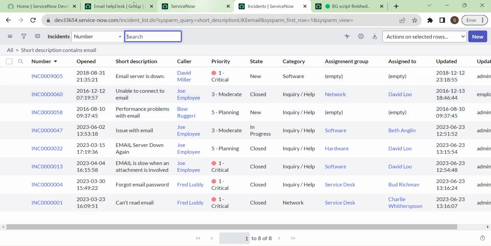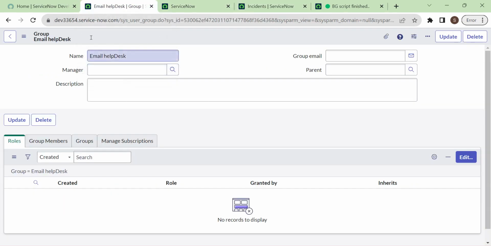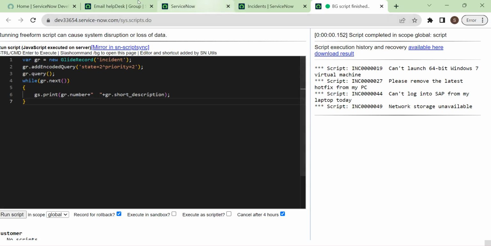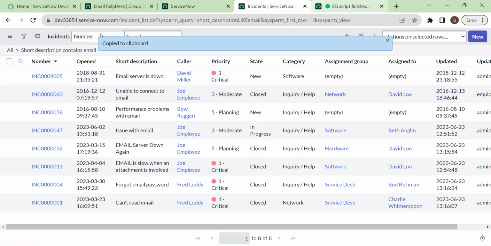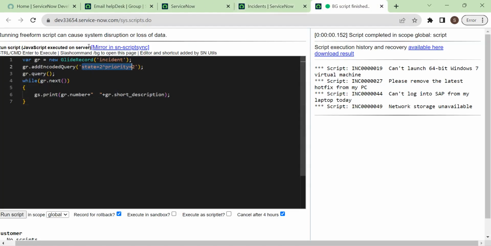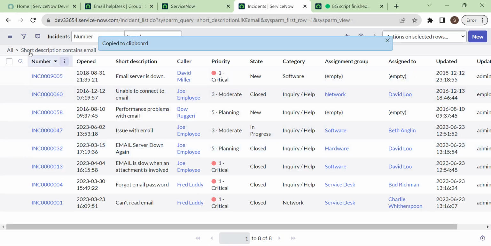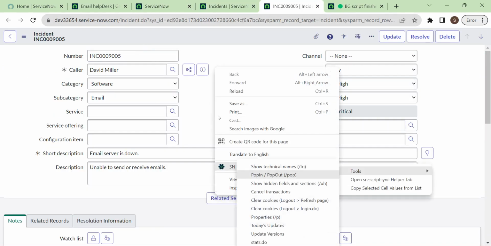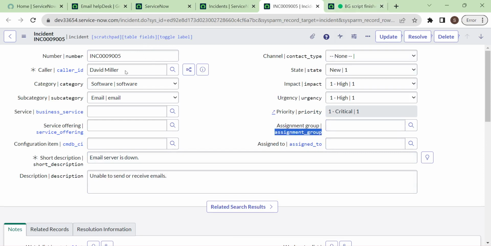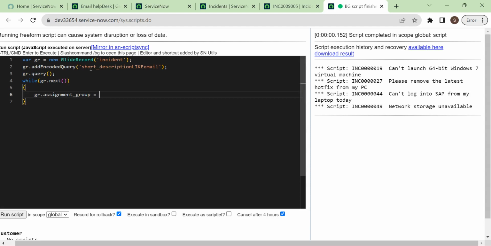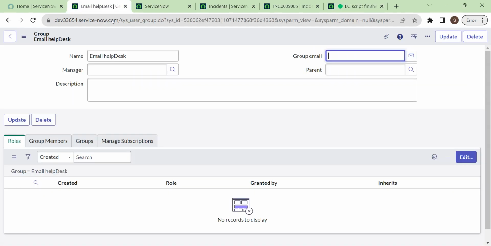So maybe I'll put a new group called email help desk. Okay, I'm editing this script, so I just copy this query. So until here it will filter all those incidents where the short description contains email. Now we just need to update all those. So gr.assignment_group we wanted to update. So I'll check the backend name, assignment group is equal to, again we need to pass the sys_id of that email help desk, which is this.